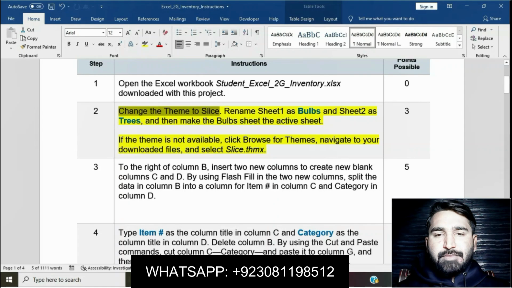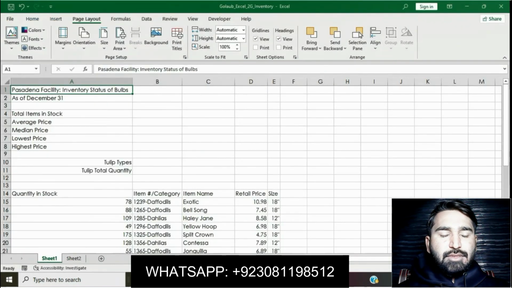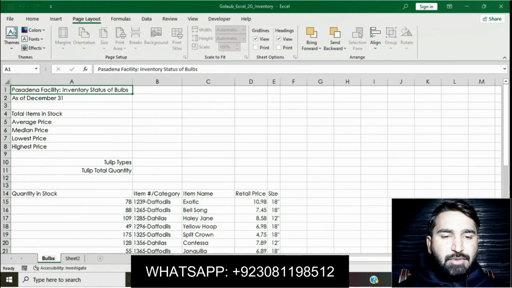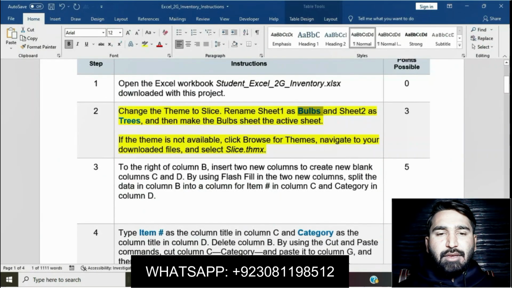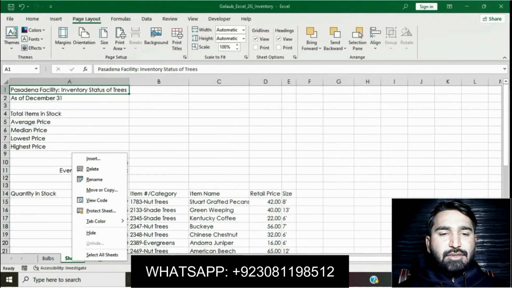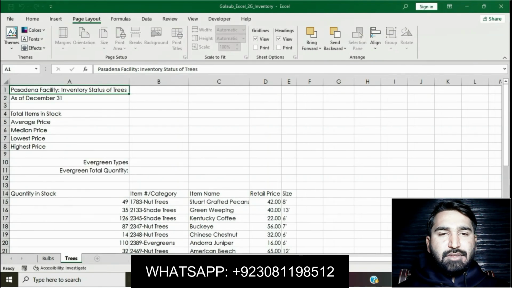And then rename Sheet1 as Bulbs. You can copy this name, Bulbs. Go to Sheet1, right-click on it, rename it as Bulbs and then press Enter. The sheet will be renamed. Then rename Sheet2 as Trees. You can copy this name, Trees. Then go to the Excel workbook, right-click on Sheet2 and rename it as Trees. Okay, this is done now.